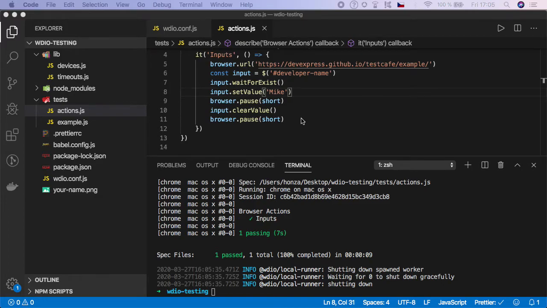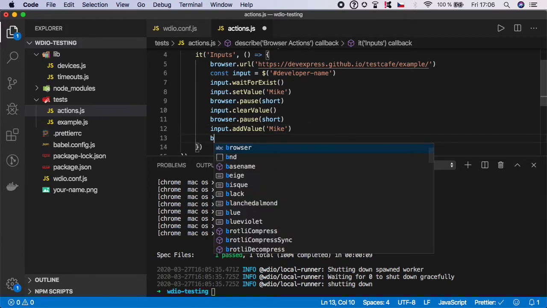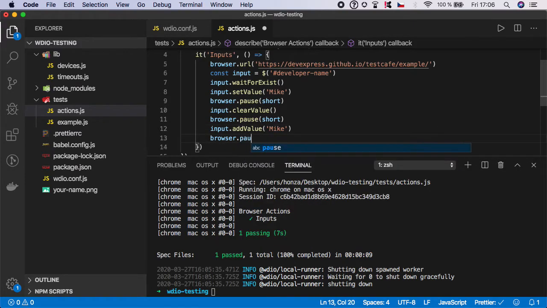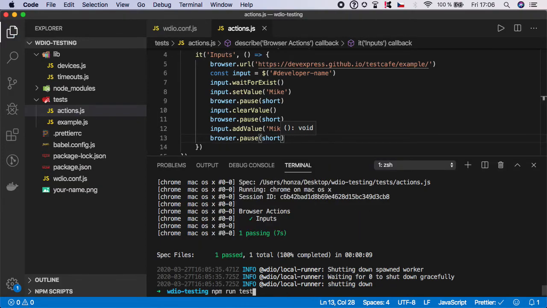And there is one more function which is addValue, which is very similar to setValue, but setValue will actually delete the previous value and type the value, and addValue will append it at the end of the value which is already present. So let's do input.addValue, and let's type, for example, Mike again, and let's do the pause and see what happens. Let's run the test again.